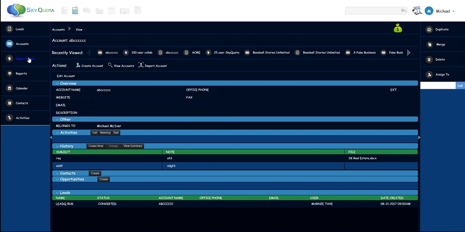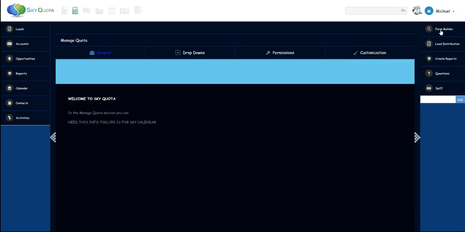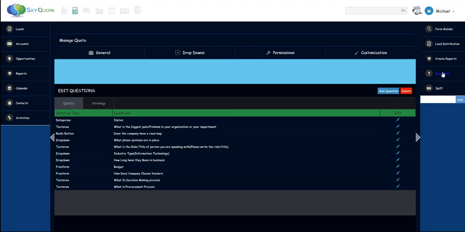But before we get into opportunities, let's address how the admin or the sales manager or the owners can actually set up those questions. So one, you have to be an admin, and then you'll have this button, Manage Quota. So if you click it, you'll have these tools, right? And the tool we're talking about is questions, okay? And so you'll be able to go to questions. There's two places, one at the lead level, which is qualifying, and one at the account level, which is strategy.